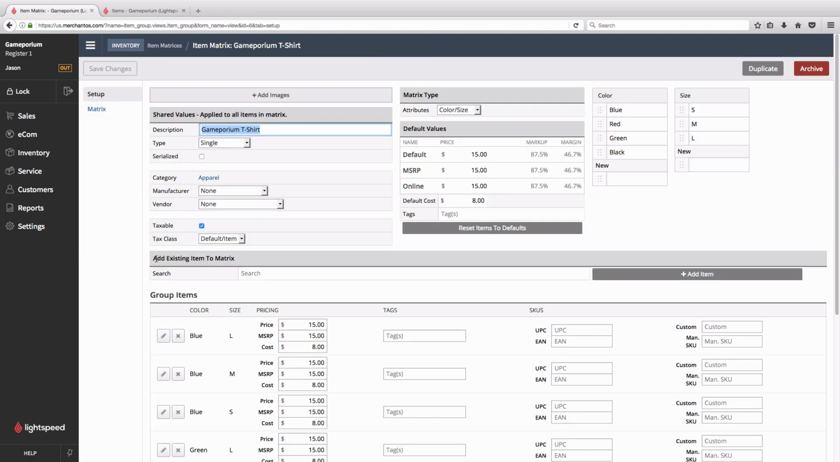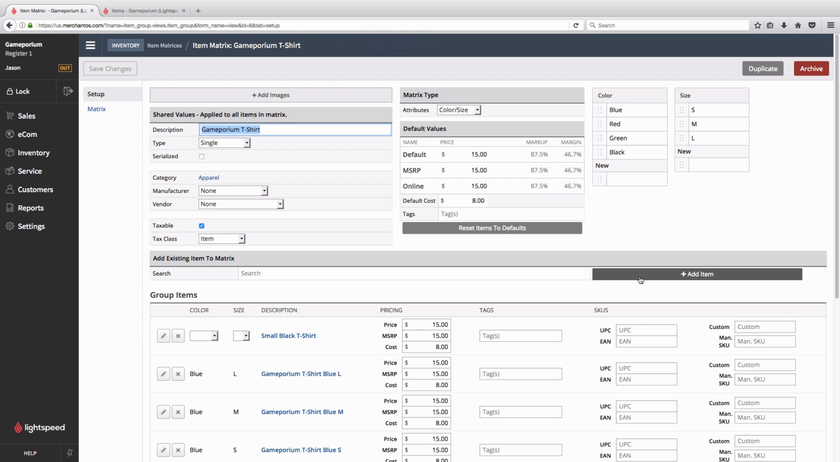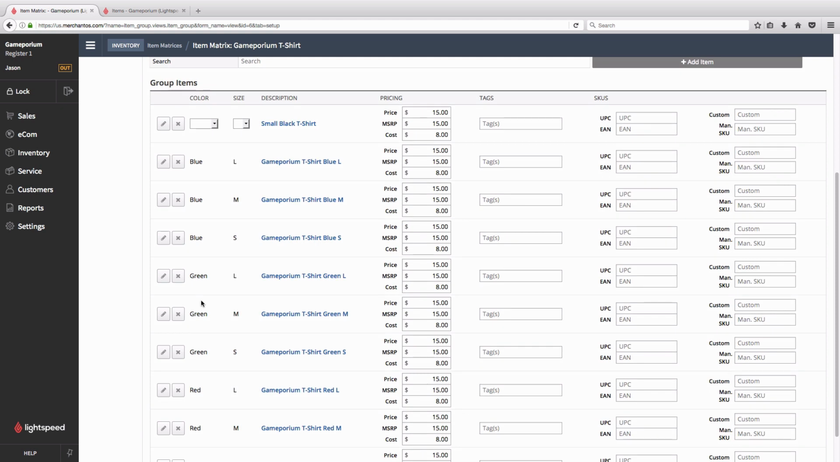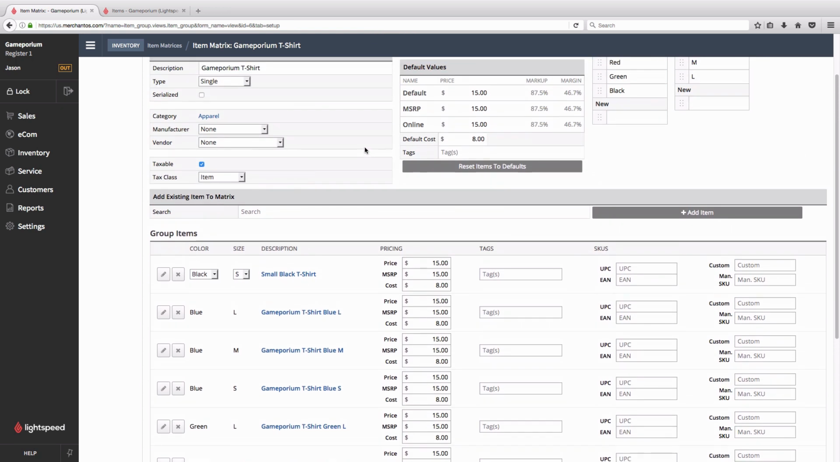To do that, I have this section here, Add Existing Item to Matrix. So we're going to search for our small black t-shirt and click on Add Item. So you can see down here under Group Items, it's a full list of all of the items that belong to this matrix. And we've just added small black t-shirt to the list. Now you can see the color and the size have to be manually applied. So we're going to assign it the color black and the size small, so that the matrix now knows which attributes to assign to it.